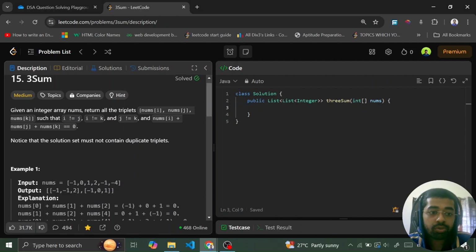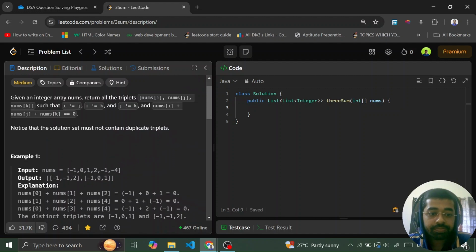We have to keep in mind that the solution must not contain duplicate triplets. What does that mean? Here we have -1, 0, 1 as a triplet. We can also take this other -1 with 0 and 1 to create a triplet summing to 0, but this is not allowed.